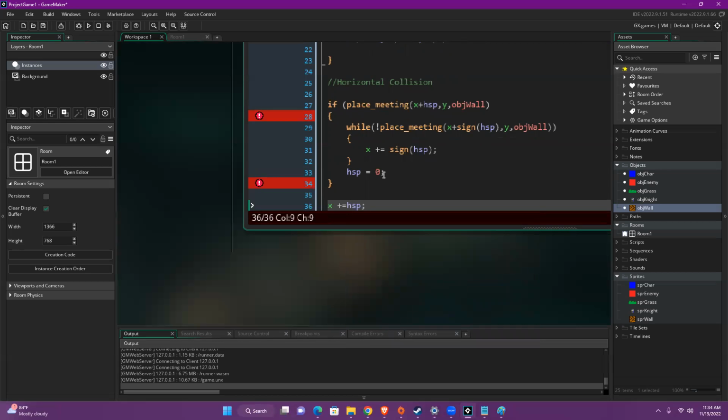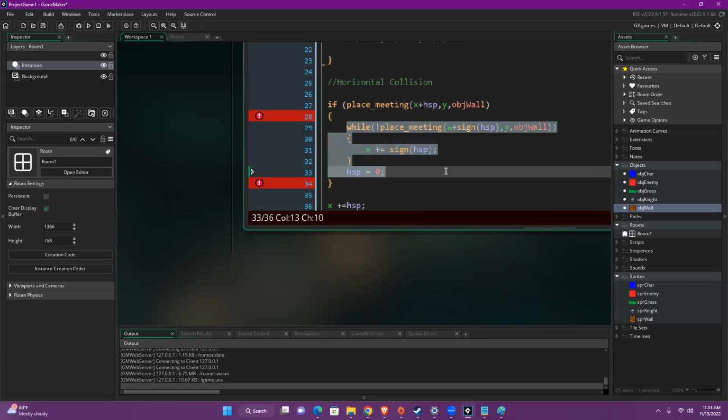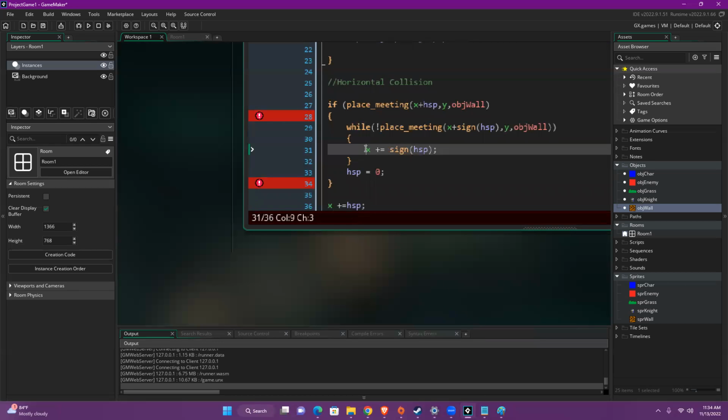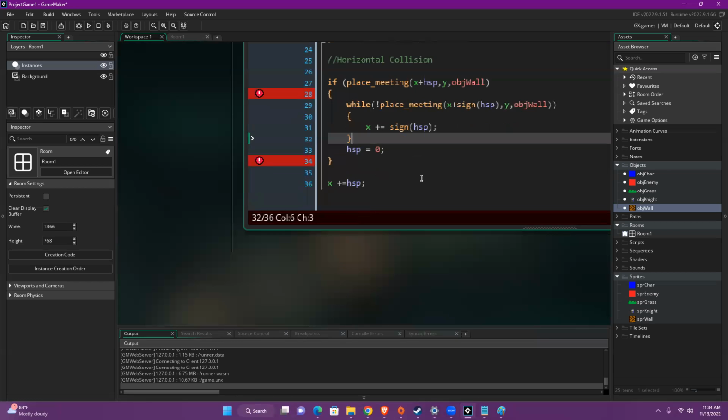Okay, as you can see, the HSP value changes depending on if there is a collision or not. If there is a collision, then the HSP goes to 0. But if there is no collision, the HSP gets the value here, then the X gets this, right? So that is how it goes. So let me go ahead and take the vertical collision.